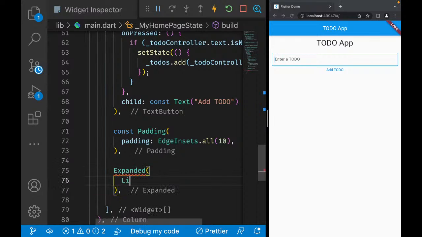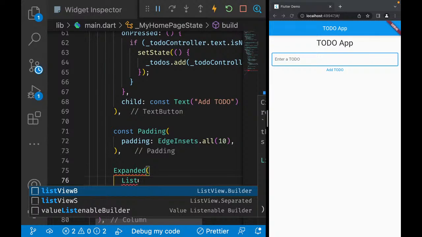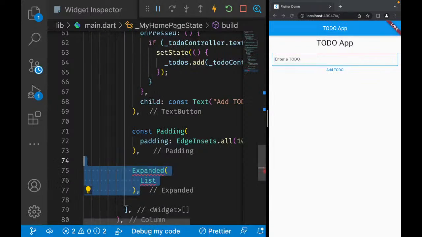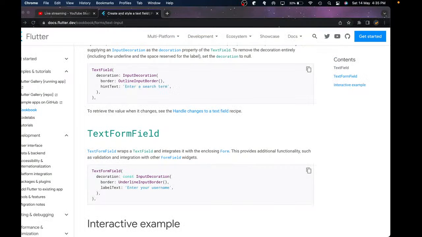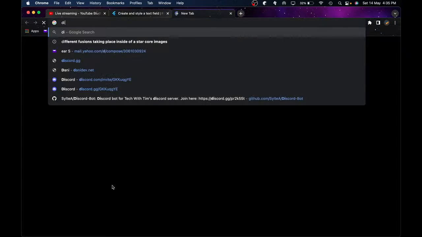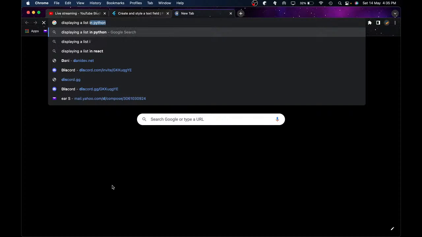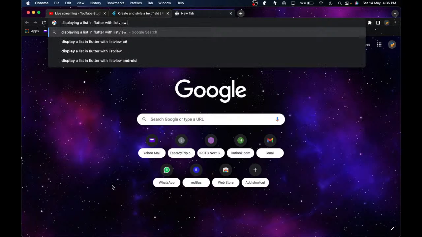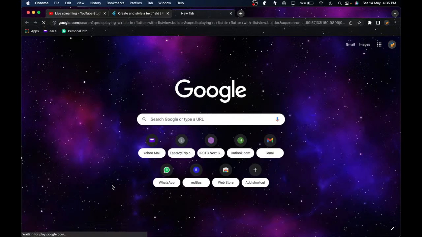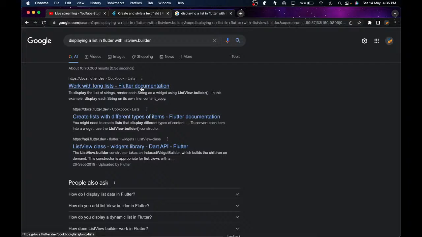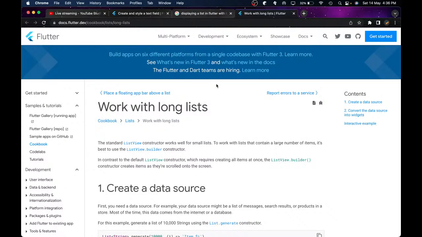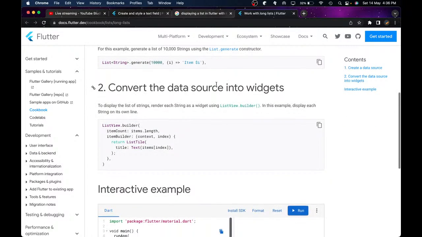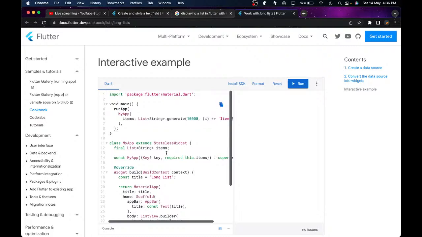Next thing that we need to do is actually add an expanded, and in the expanded, now we are dealing with displaying the list. So I think I'm gonna Google it, because it's a little complex. So yeah, displaying a list in Flutter with ListView.builder. I do know a little bit of Flutter, so that's why I know exactly what to search for. Alright, so the first thing is I just want to go over and look at this code.